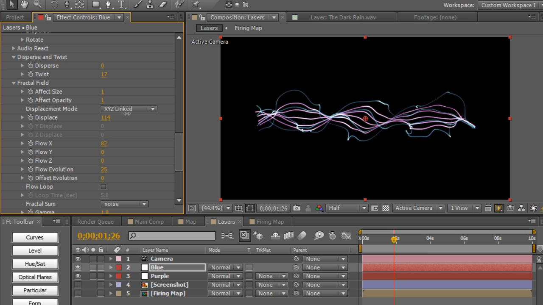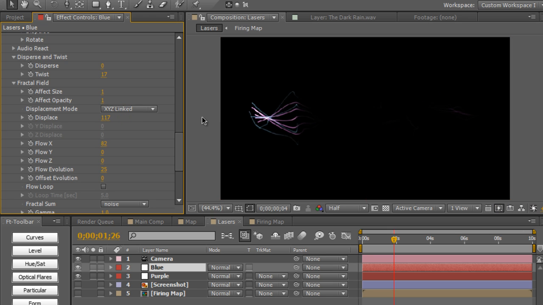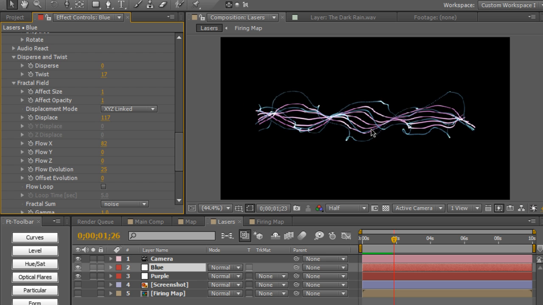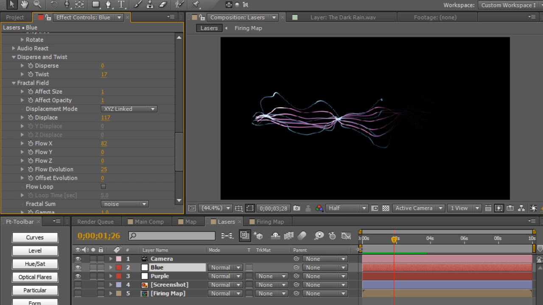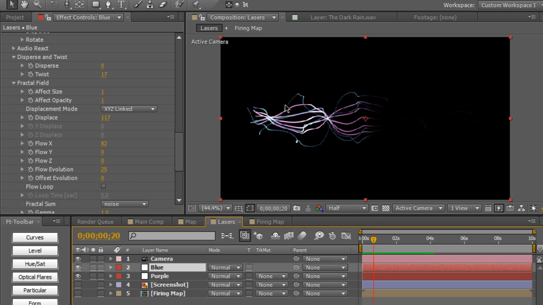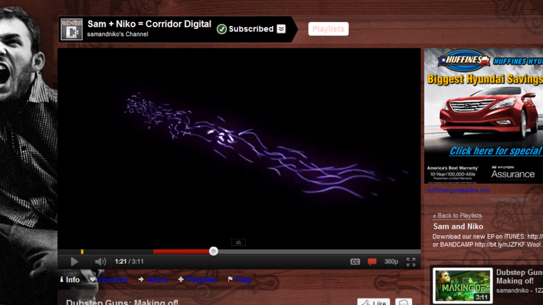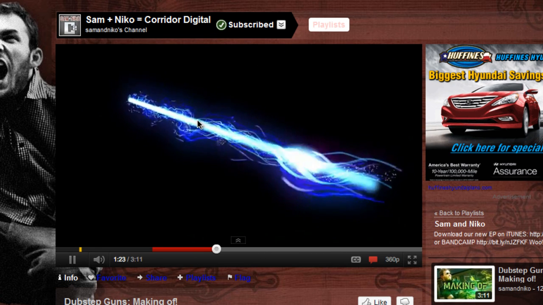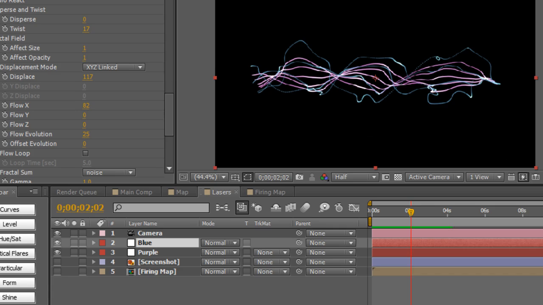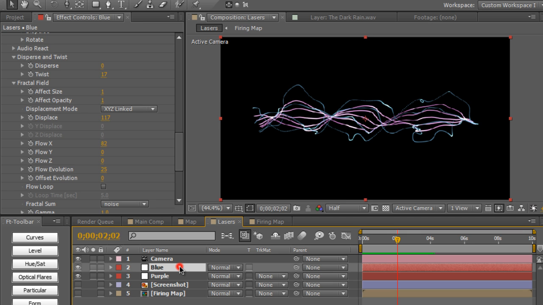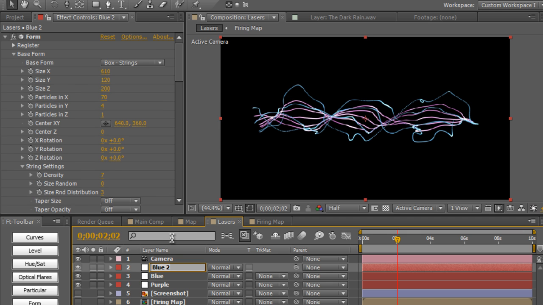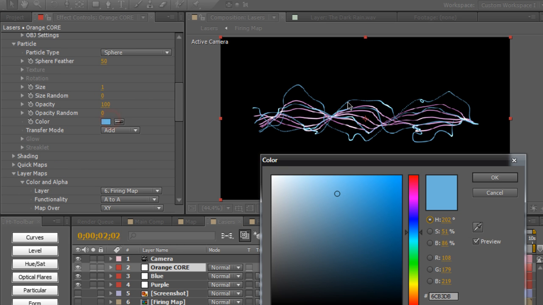Essentially what you're trying to do is duplicate it a lot of times and just mess around with it so it looks kind of different. So you can see kind of what we're aiming for right here. We have this inner part of the laser, we have the blue outer part of the laser, and now what we need is a core, because in the original demonstration we have a pretty strong core, as you see right here, kind of a strong blue core. So let's create an orange core. We're going to again duplicate the blue, name this orange core, scroll down to the particle section, and again change the color to a nice orange.